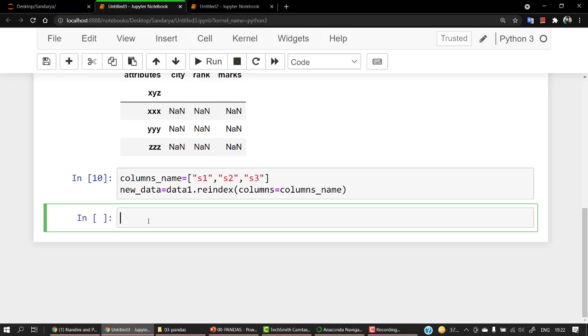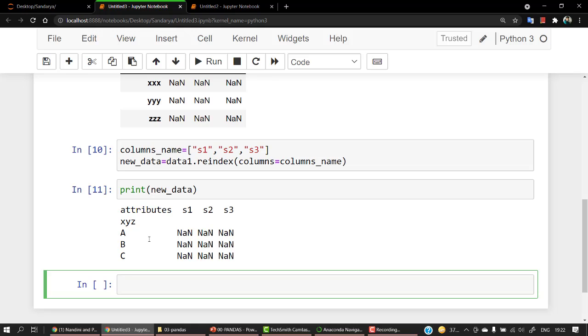So now if you want to see how it will be, it runs properly. Now you can see, with the print of the new data, I just print the new data. When you run, you can observe that it is changed. So this is S1, S2, S3, it is changed. So this is how you use the columns and row values to change them with the help of reindexing. So I hope you are clear with this. Thank you.